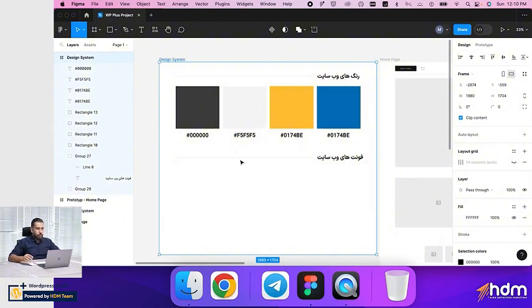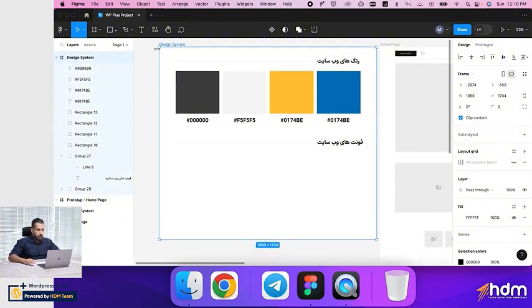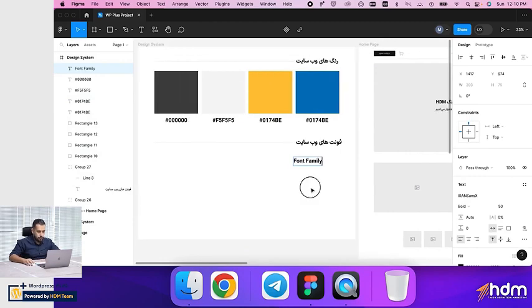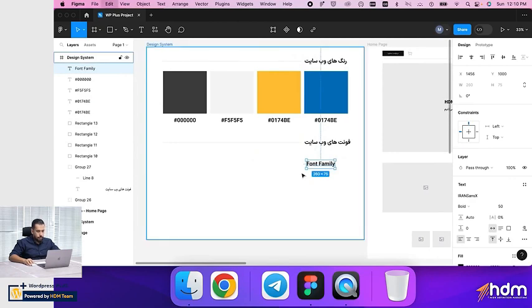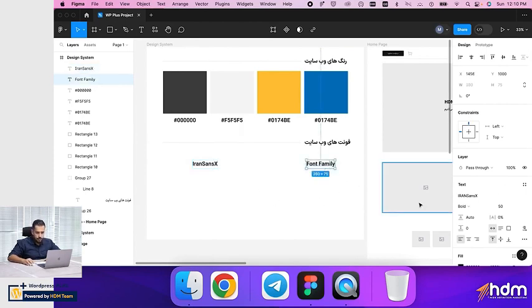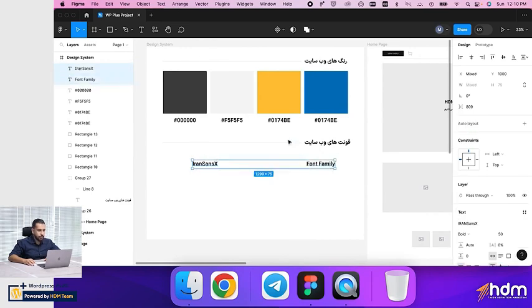Now, I want to set the entire site with one font. Kids, I write font family here. And the font I want to use is Iran Sans X. I write Iran Sans X. Now, I also set its own fonts exactly to Iran Sans X to create a sense of uniformity.